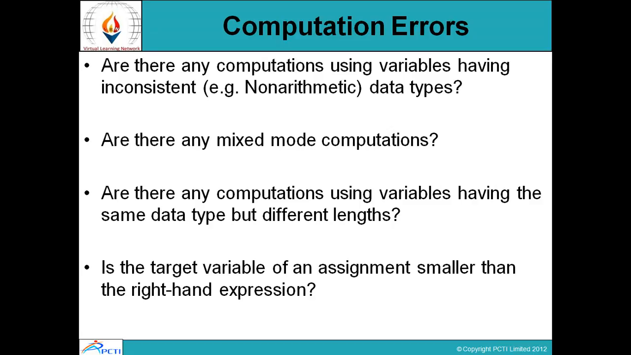Is the target variable of an assignment smaller than the right hand expression? They check the variable assigned according to the right hand expression, and not the expression. The coding is given here, that it is comparing the right hand expression. So these were the computation errors.